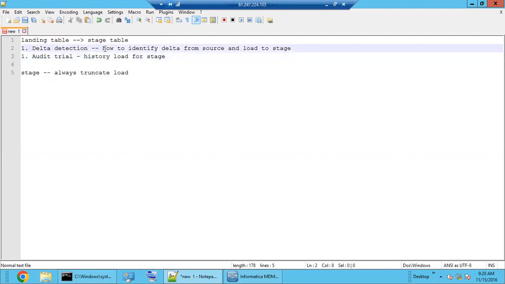So these two parts we are going to focus on today. This is very important for projects, and also very important for interview questions. These are very conceptual topics, so let's try to understand them. Let's first focus on delta detection.